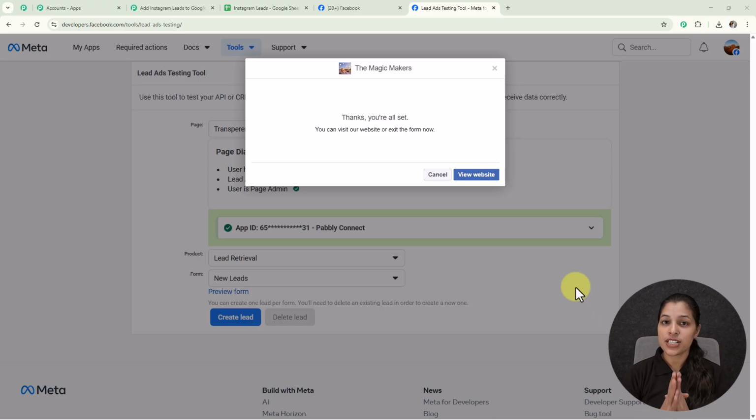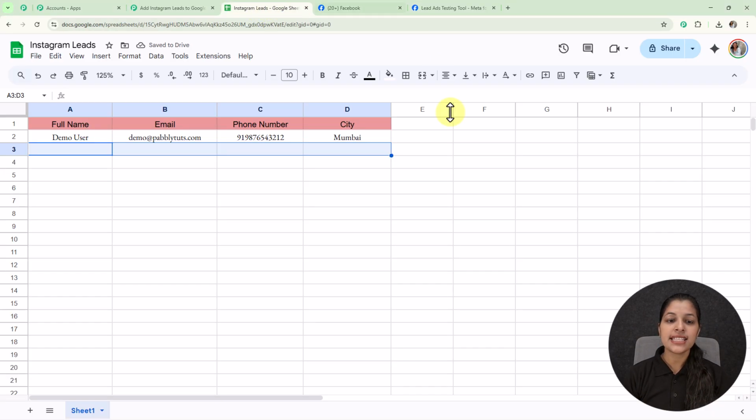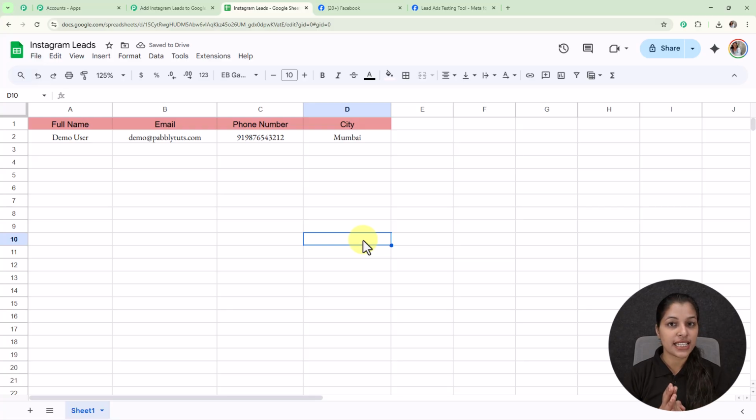Now let's move on to my Google Sheet to check whether the data of the lead which I have recently filled is received there or not. This is the Google Sheet where I'm saving my data, and the name of the spreadsheet is Instagram leads. Here I'm getting some fields such as full name, email, phone number, and the city. And here I'm getting the same data, that is full name demo user, email demo@pabblytudes.com, the phone number, and the city. So you can see I'm successfully receiving the same data which I have recently filled in my new lead ads form.